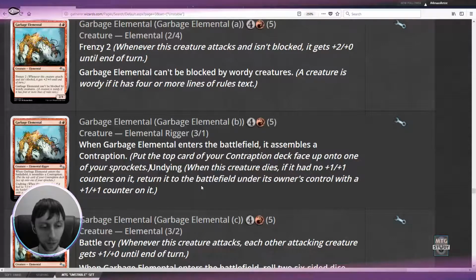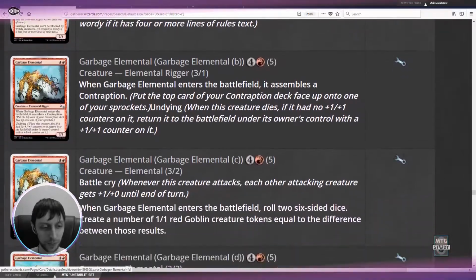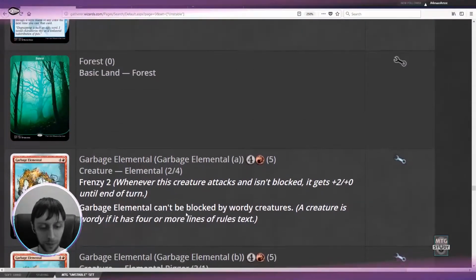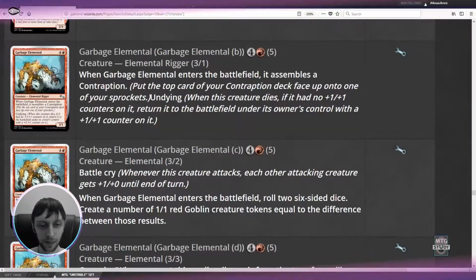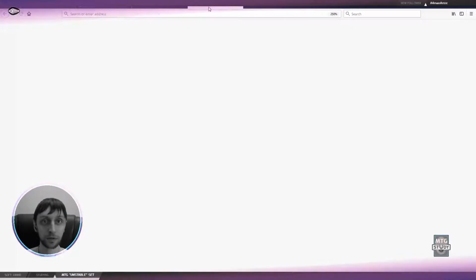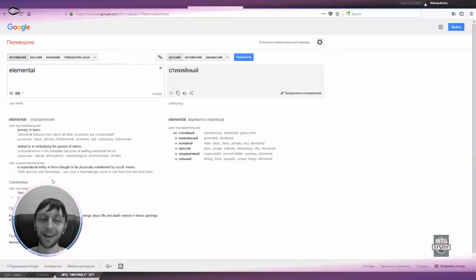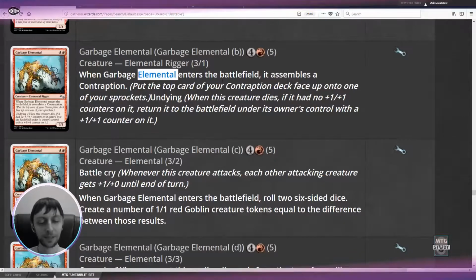Okay, and we again have different types of elementals. They have the same art, but different abilities. So when this garbage elemental, I need to hear it again. Elemental analysis. No, this is not the thing that I wanted. Again, elemental analysis, elemental, yeah. Enters the battlefield, it assembles a contraption.